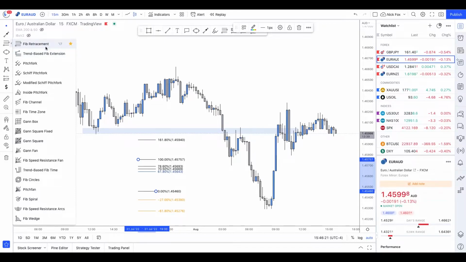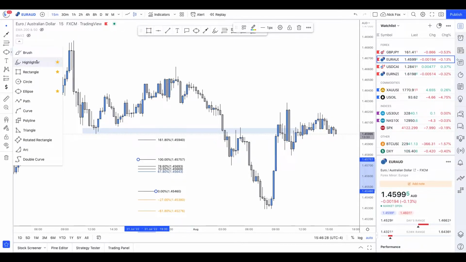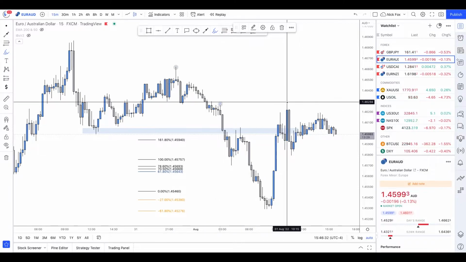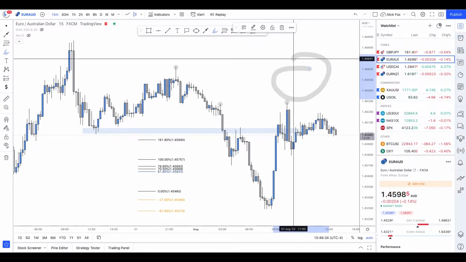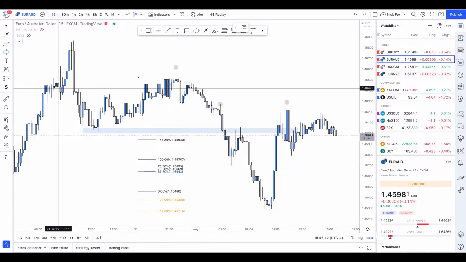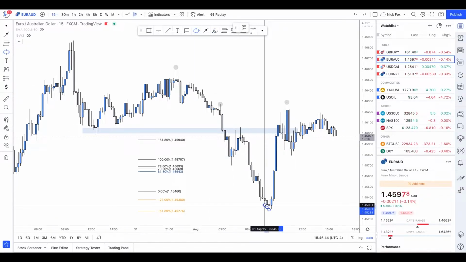So the only thing I use here is Fibonacci. All this other stuff is just noise that I don't use. Highlighter. This is what it'll look like if I want to highlight little different areas. It also looks like that. I have the rectangle, which you just saw, where I create my market zones, and my ellipses right here.